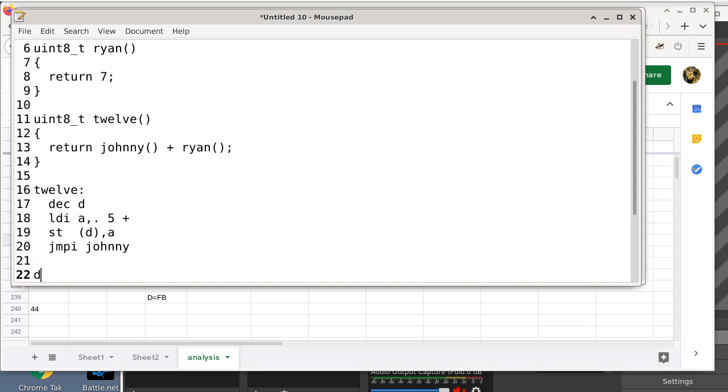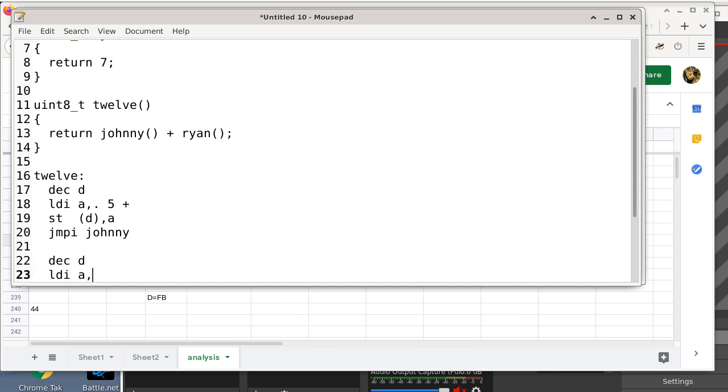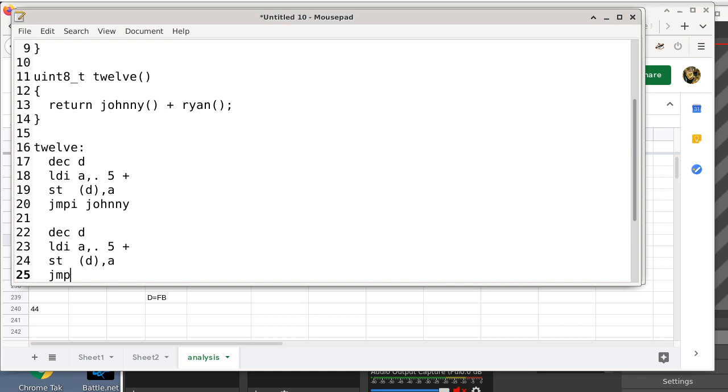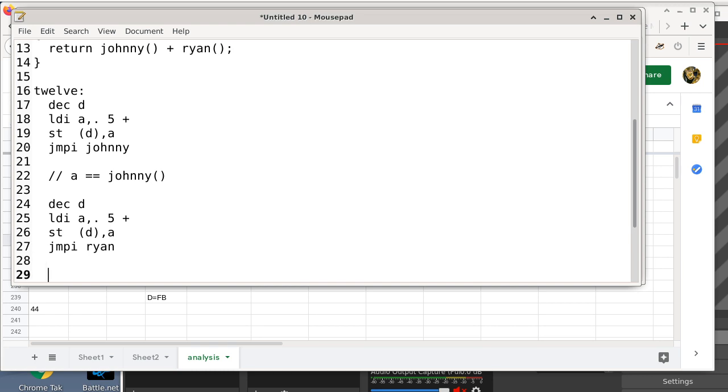By the same token, we also know how to call Ryan. Don't copy this because I'm going to have some code to insert in between. Okay, so call to Johnny, call to Ryan, not a problem. The problem is at this point of the execution, register A has the return value of Johnny. But when we call Ryan, register A is going to be overwritten to become the return value of Ryan. So we have a little bit of a problem, because before I can make use of the return value of Johnny, I would have lost it already.